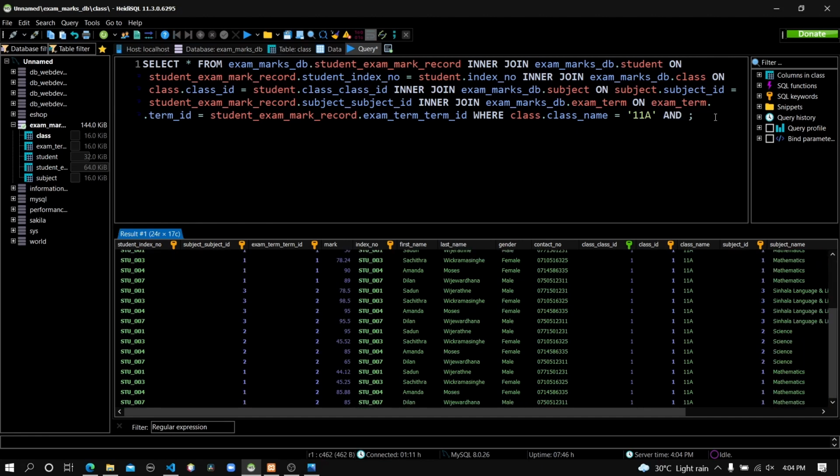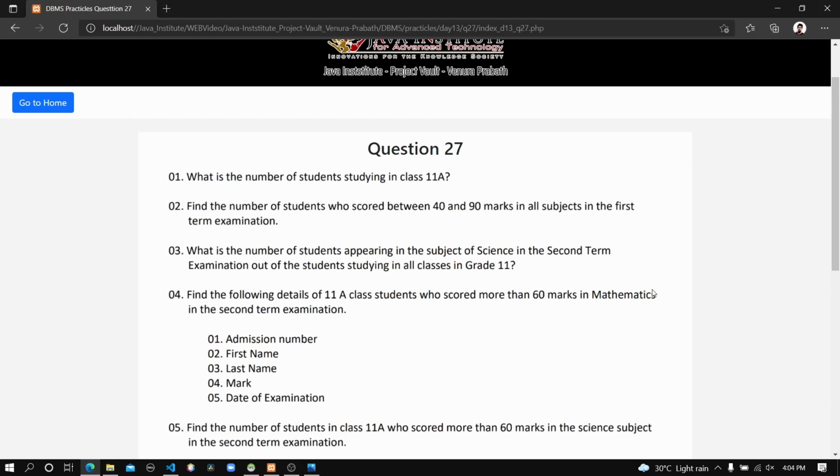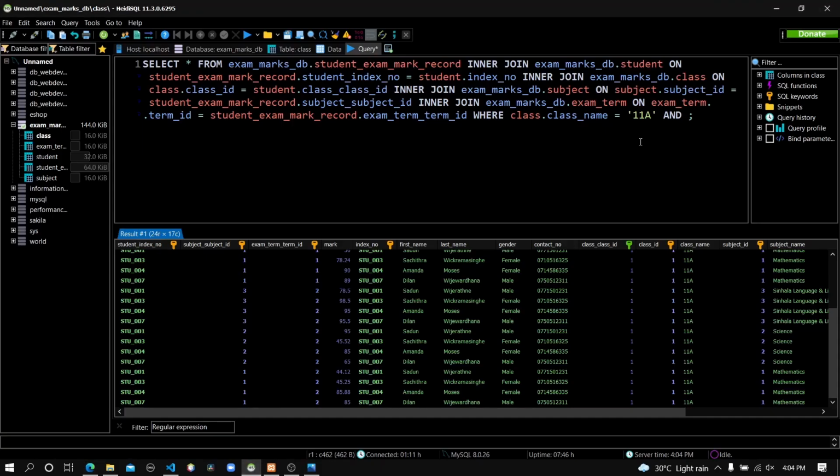And this is the next condition. I'm using the keyword and, and let's filter the data using the subject name. So let's go back. In subject table, subject name should equal mathematics.